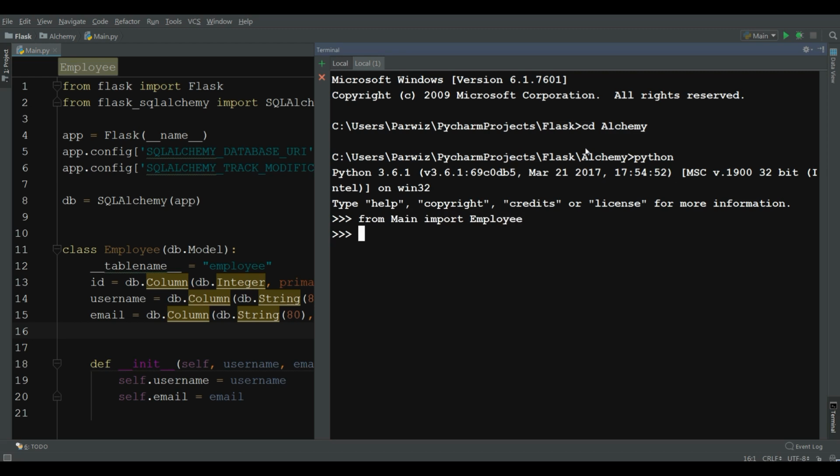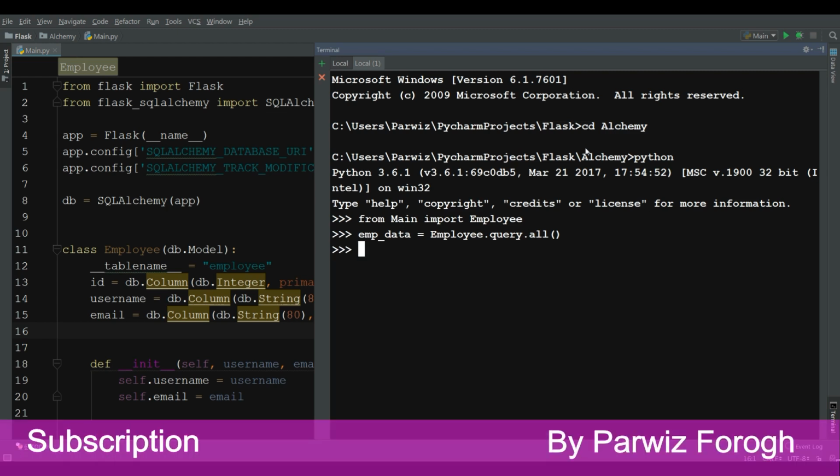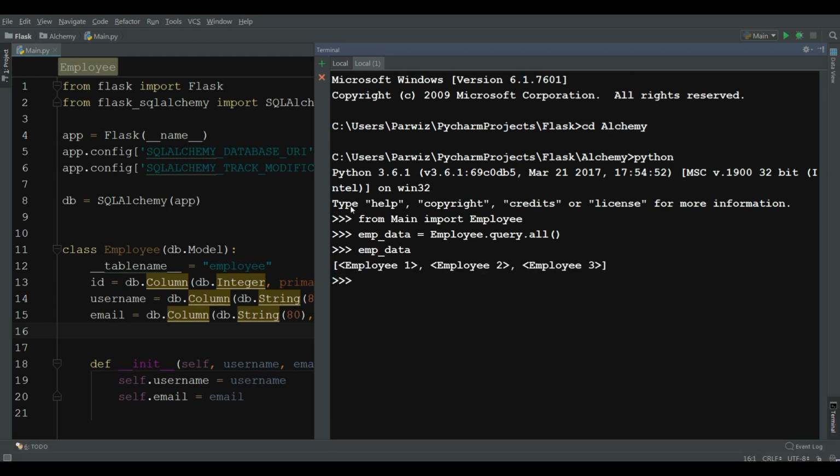And now you can make emp_data equal to Employee.query.all(). Okay, now if I check my emp_data, you can see now I have three employee records: employee 1, employee 2, and employee 3.